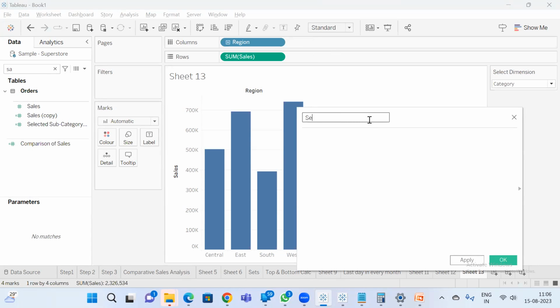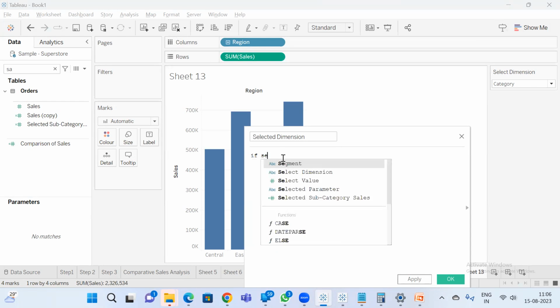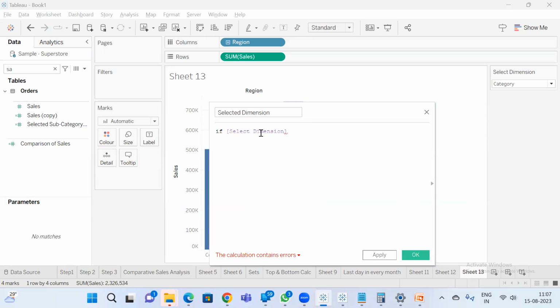So this is the selected dimension. Whatever dimension we select in the parameter, I want that particular dimension to appear in the column shelf. So if parameter select dimension, the parameter will look purple in color. With that, you can identify that it is a parameter. If parameter is equal to category, then category. This is a field that is coming from the database, so that will be orange in color.